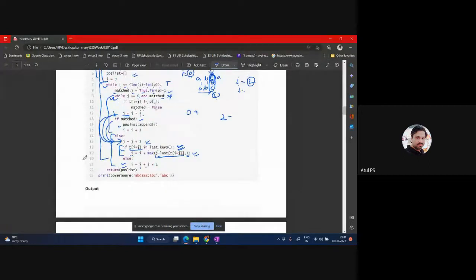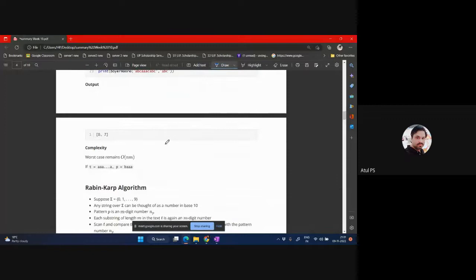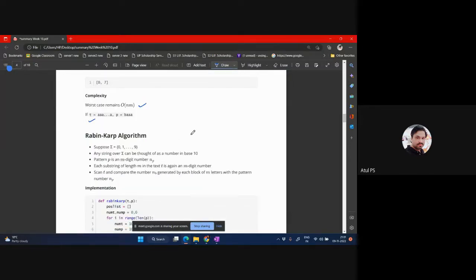Okay, so this code is clear. Clear, sir. Yeah. Okay, so the complexity of the first case, you can see this is also n into m. So the condition is also given. Now the next algorithm is Rabin-Karp algorithm.